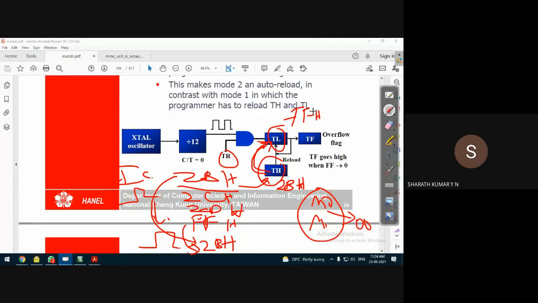Okay, whenever it overflows from FFH, it will never reach 00 if 00 is not the initial count. If 00 itself is the initial count, the timer will overflow and reset back to 00. But if it is something other than 00, it will reset to that value instead of going to 00 whenever the timer overflows.